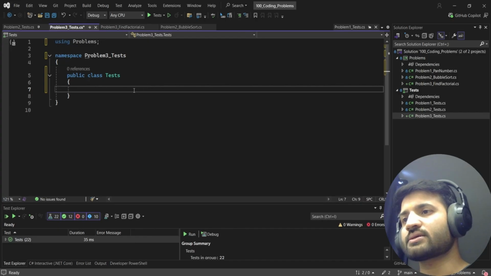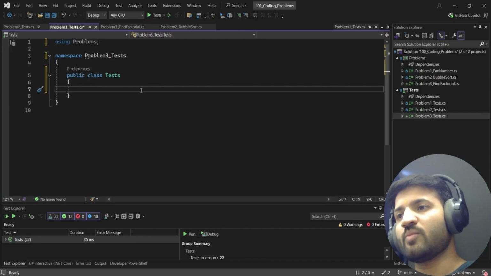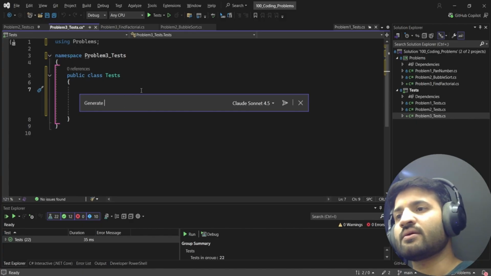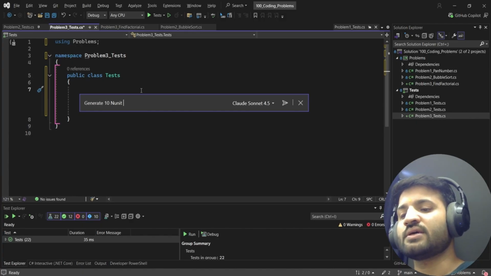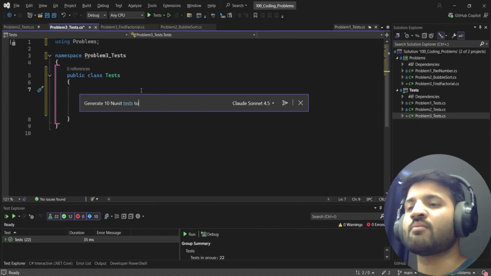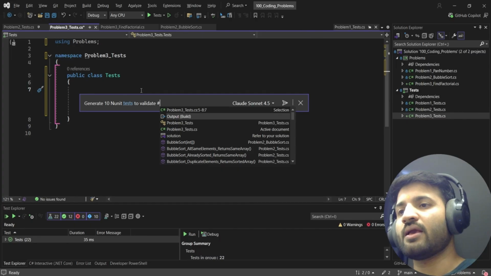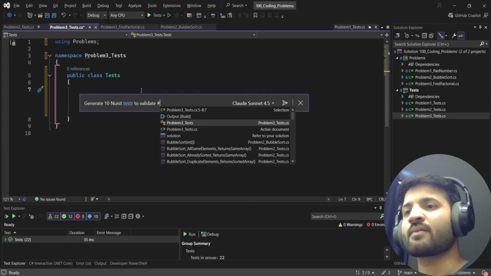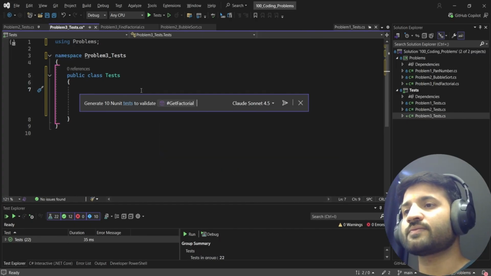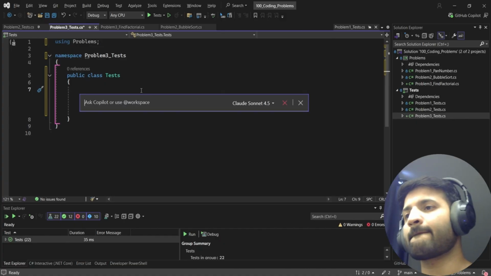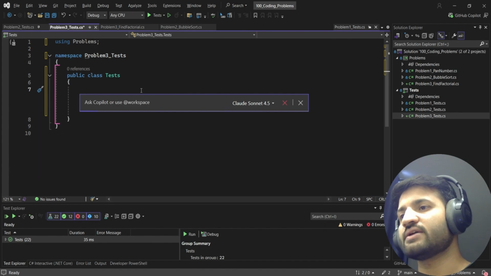Now I'm going to ask Copilot: generate 10 NUnit tests to validate my function, which is get factorial. Let's see what it gives.